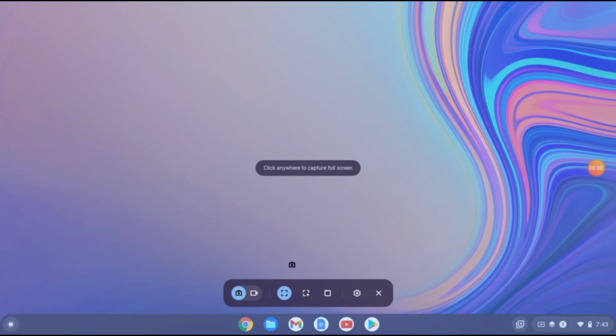Next, you're going to toggle over these options right here. You will see Take full screen screenshot. You can also take a partial screenshot right here. And if you'd like to take a screenshot of a selected area, you can see Take window screenshot.